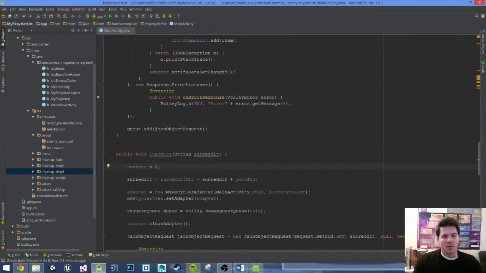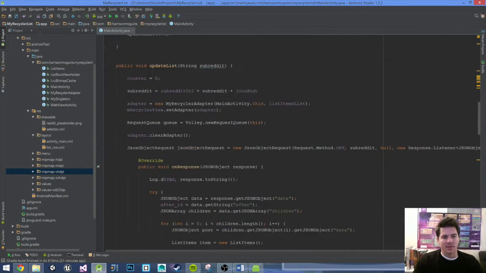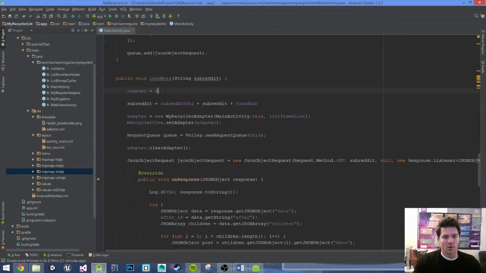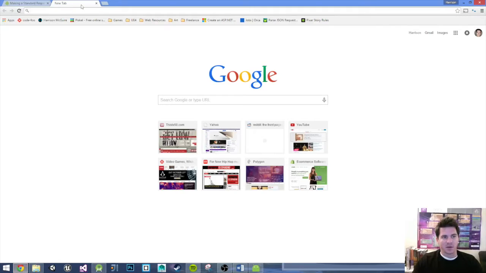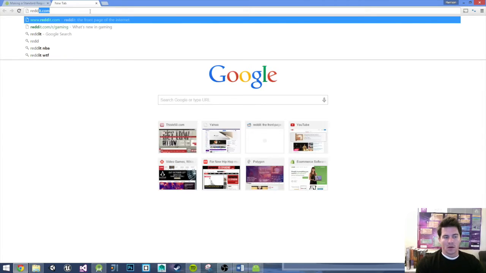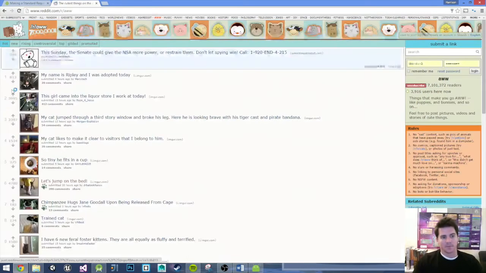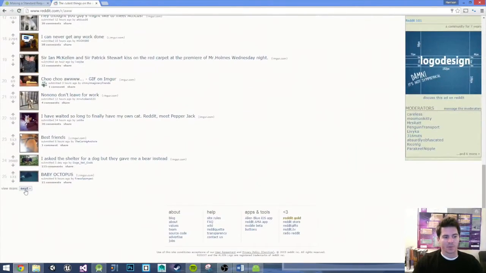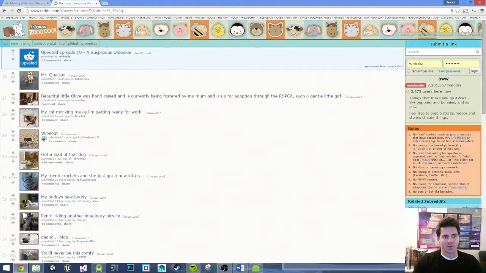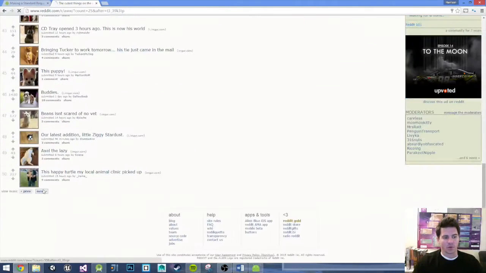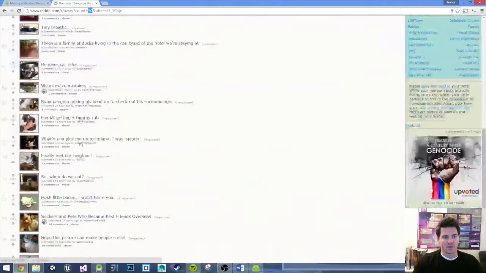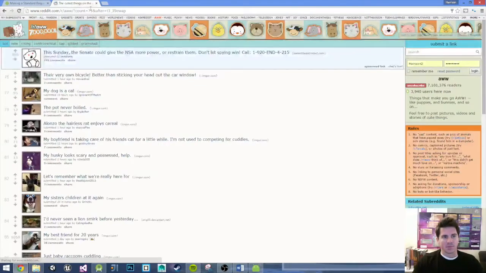The counter up here that we set to zero, now since we're loading more, we want to add 25. And we add 25 because when you're in Reddit, it shows 25 per page. So you can see this number 25 on the next page, and then when we go to page 3, it's 50, and so on. You get the picture.